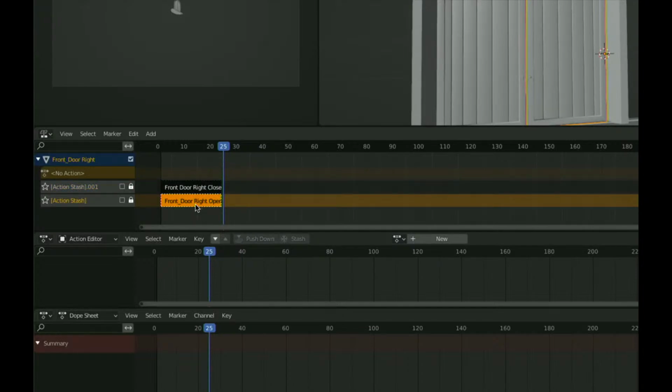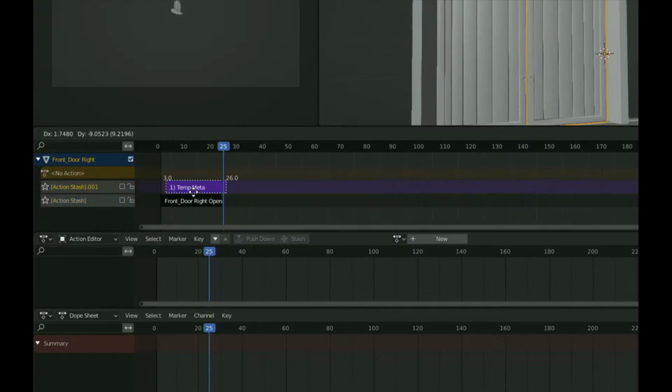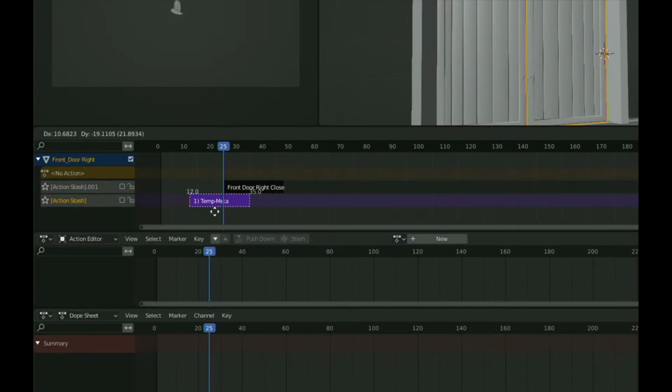You can also hit the X key. Oh, they're locked. That's why, excuse me. I was like, what is going on? There we go. They're locked. You can grab them around. We're just moving them left and right in time.